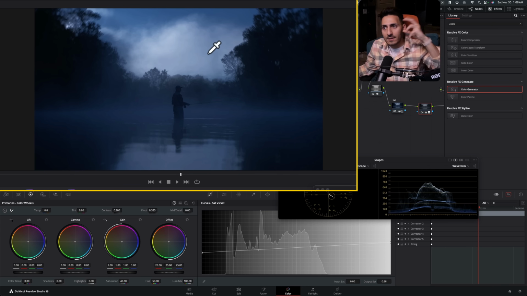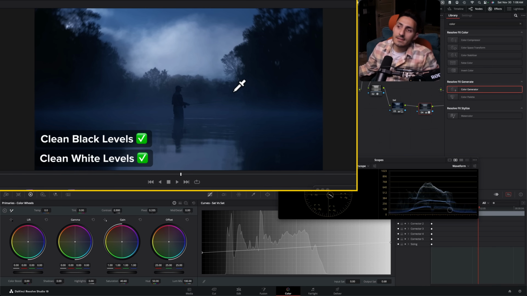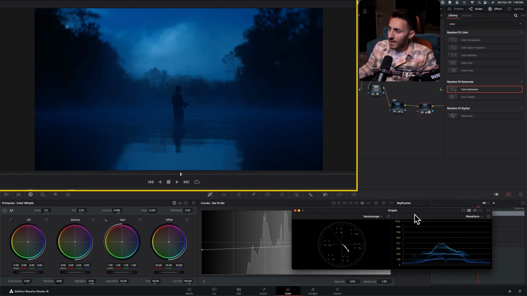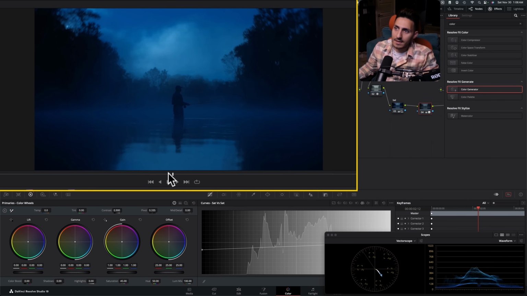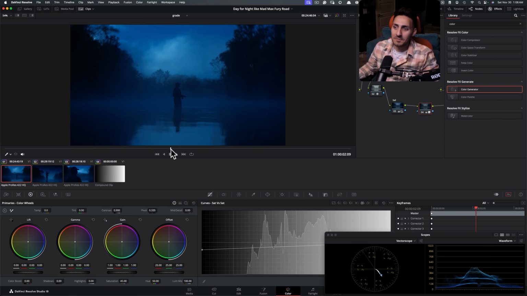Now I got my anchors dialed in, my black points are clean, my whites are clean, so then I can sell this effect. I mean, it's still very dramatic, but I can sell that effect. This is our final, final look that we created, and I think it's pretty cool. I think it's a really good look. So let me know what you guys think.